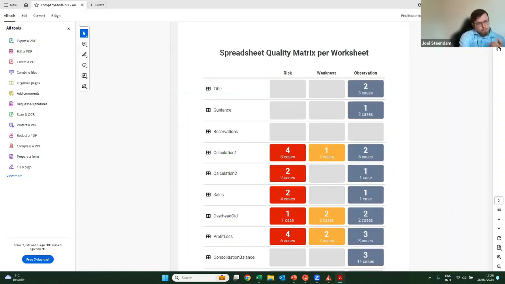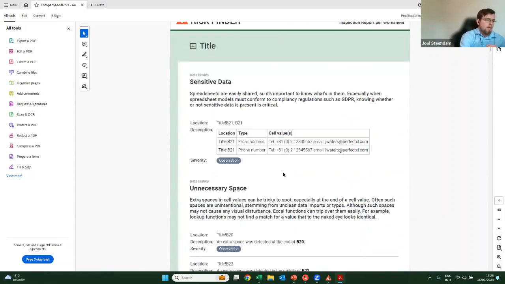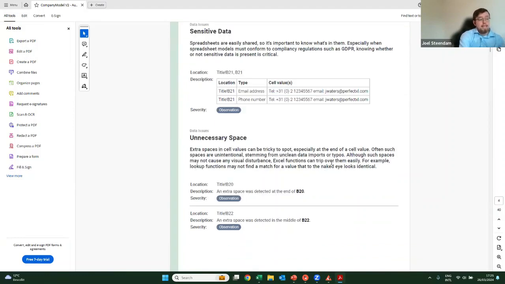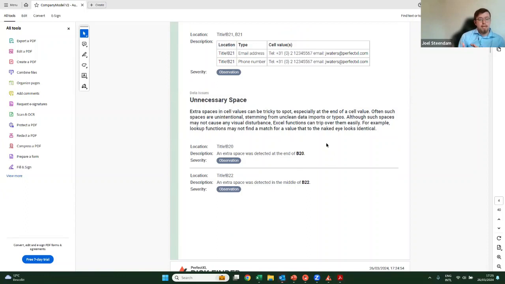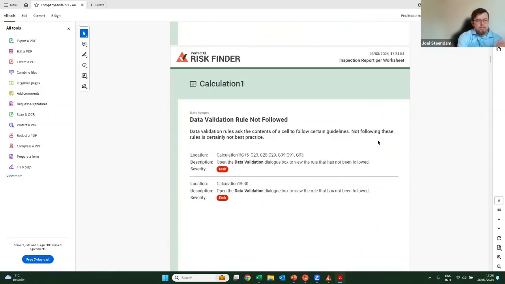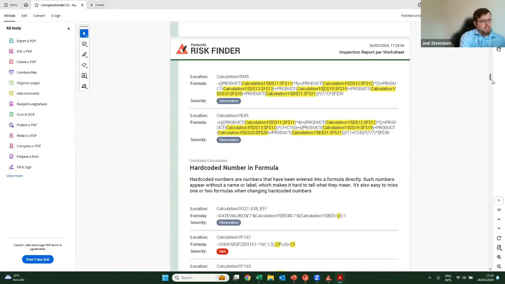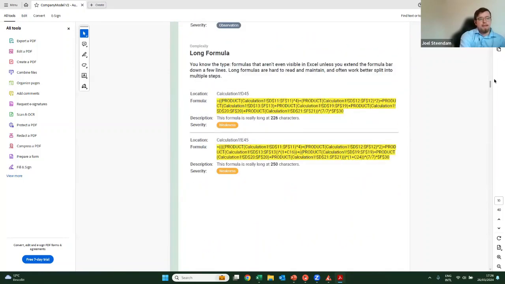Here you get a spreadsheet quality matrix per worksheet, and you see the different cases where something might be going wrong. Then per sheet, again, in the title, I see there's some sensitive data. I've got some phone numbers. I've got some unnecessary spaces. This is just in data. If you add a space to something in data, it's hard for lookup formulas to detect those values. A bunch of different risks. Again, worksheet by worksheet, all of the same risks that are in the Risk Finder will come up here. And it's a good way to document those and share them with others.